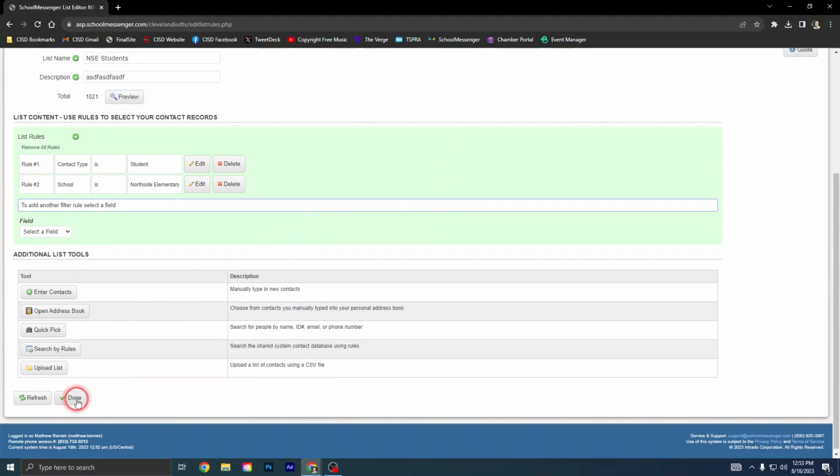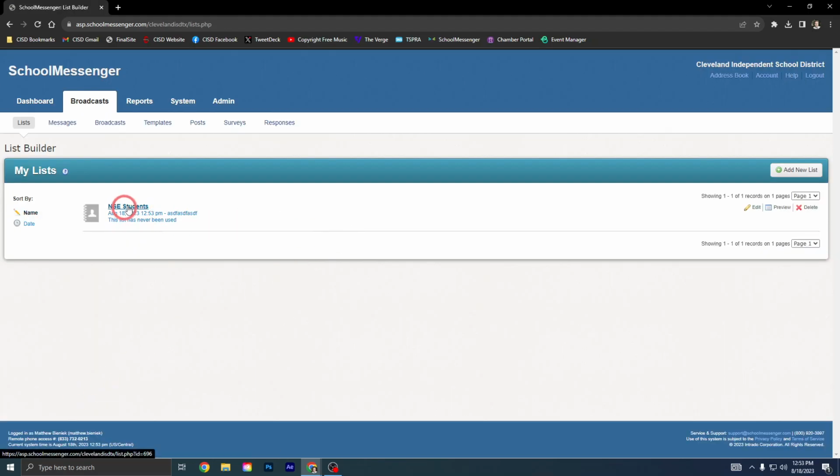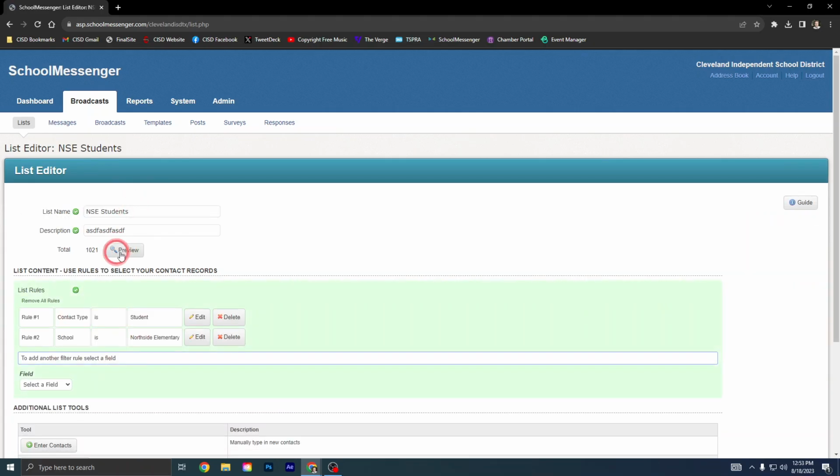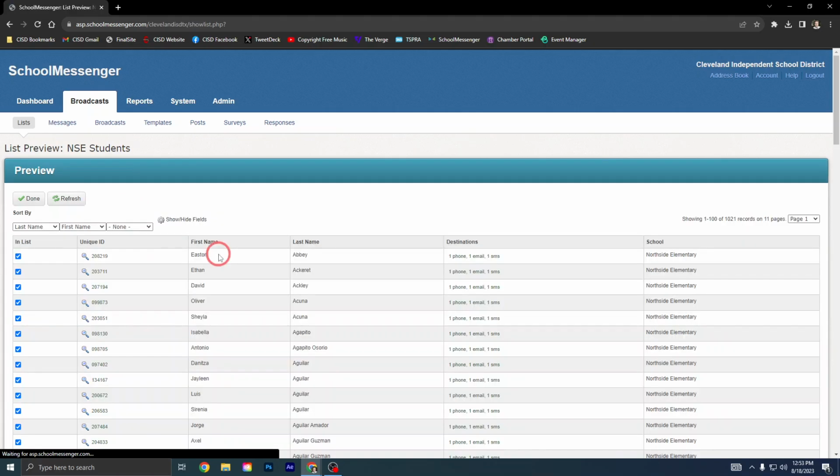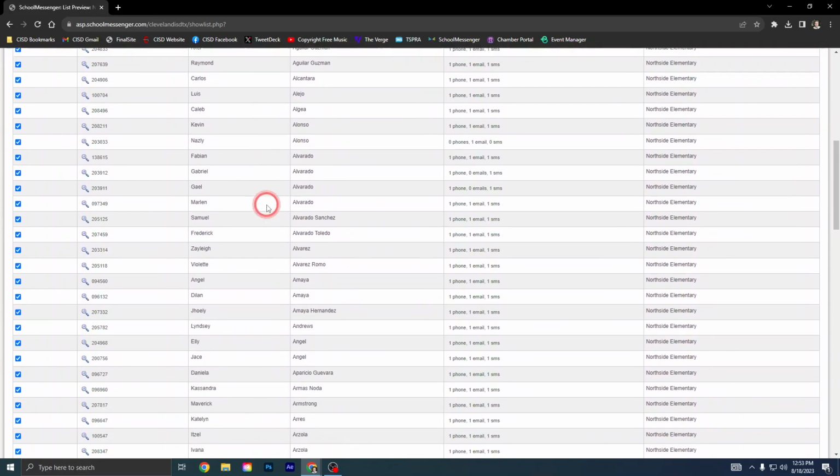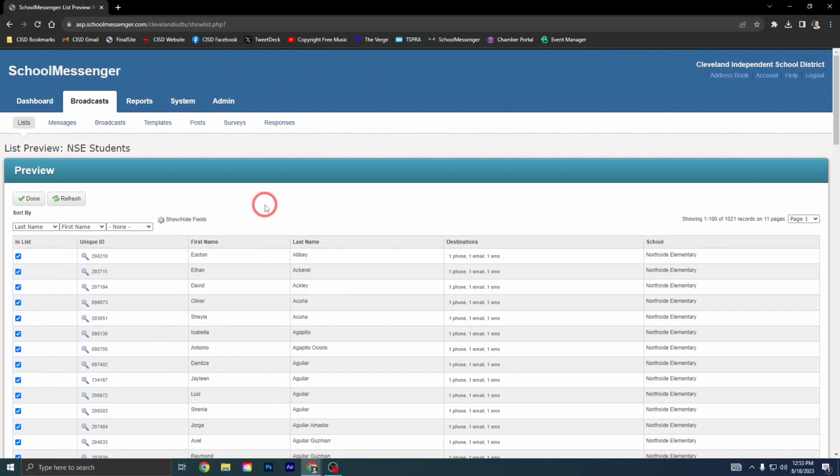We can click on done at the end of it here, and your list will now be created. So now you are free to email or send a blast out rather to all of the people that are on this list. And by the way, if you want to preview who's on this list, you can click on this preview option here, and it will give you a full name of all students or constituents that are part of that list.